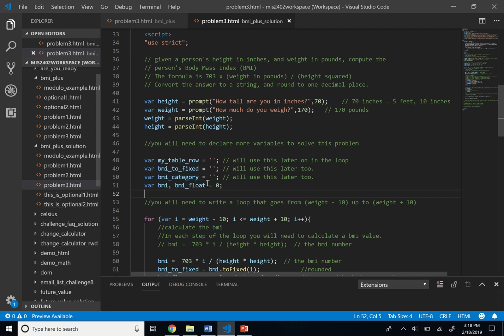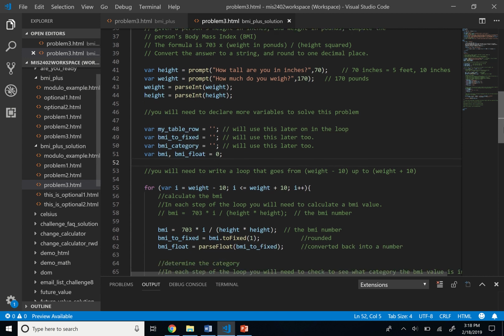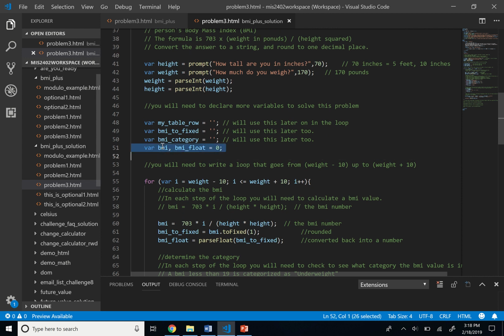The BMI category is exactly what it sounds like. It's where we'll be storing what category their BMI falls into. And we personally are using the plain BMI variable to store the formula.